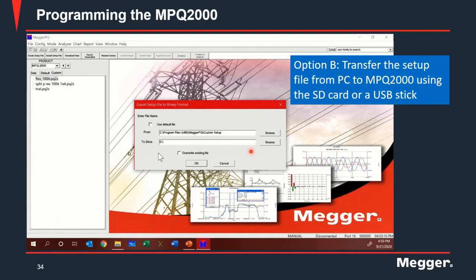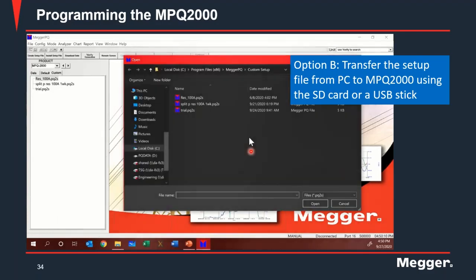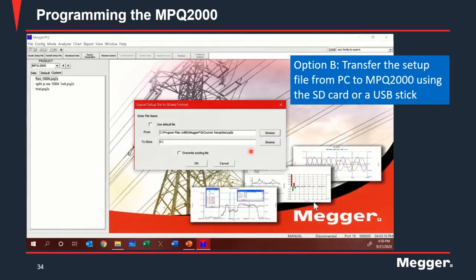a window where the to location is automatically set to the removable drive. It could be the SD card or the USB stick, and the from location is set to the custom setup folder, which is where the setup files are stored. So you click on Browse, and that opens up the custom setup folder, and there you can select the setup file that you want to program the recorder with. And then you click on OK, and it does the same thing.